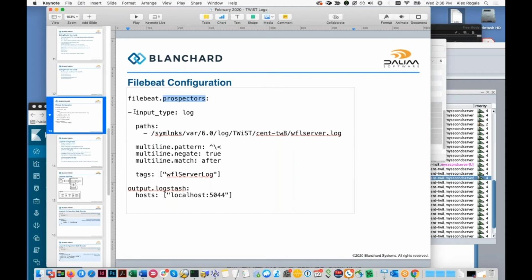I'm defining the input type as a log. For this particular input type, I'm giving it this one path. This does support wildcards, so I could hypothetically just type a star in there and get every log under that path. I wasn't sure I wanted to do that here because TWiST rotates these logs, so after the log gets so big or lasts so many days, it moves it into another file name, so that wflserver.log is always the current one. I didn't want to wildcard this because I was worried it would try pulling in some of that old data a second time.